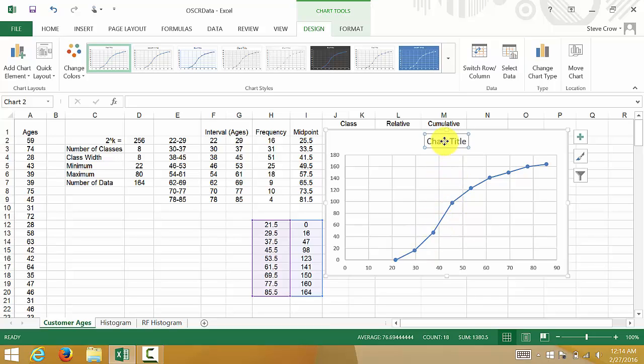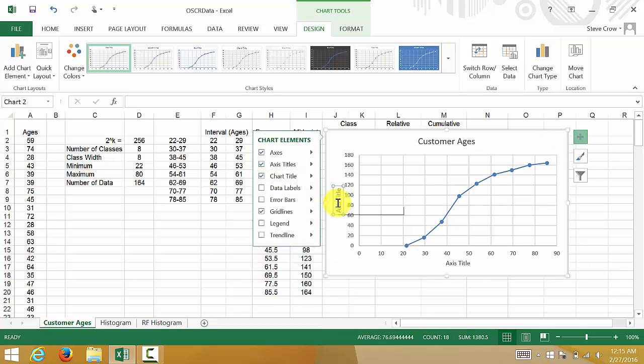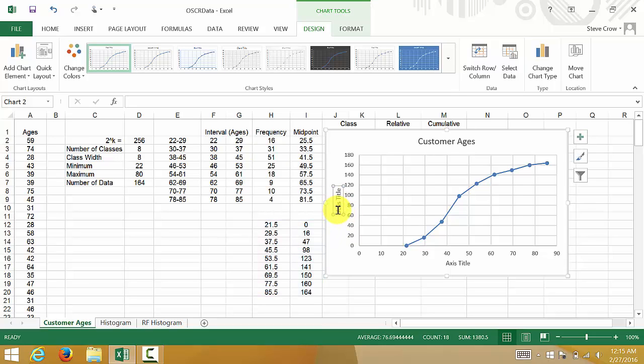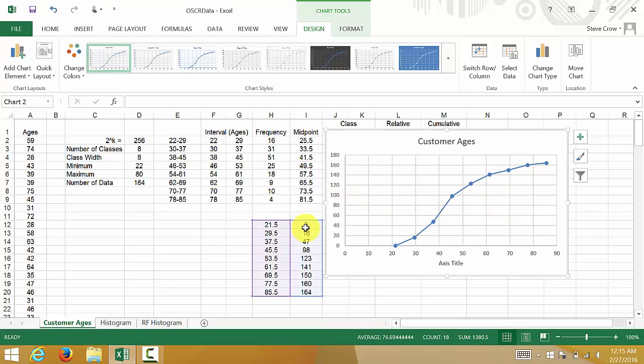Now we'll change the title. We can change that to Customer Ages. We'll just click on chart title and start typing, and hit Enter. Then we're going to add axis titles. We'll hit the plus and do axis titles. We don't really need this one, because we know it's the customer total. An Ogive chart should always be increasing like this. If you have it going up and then coming back down, then you did something wrong.